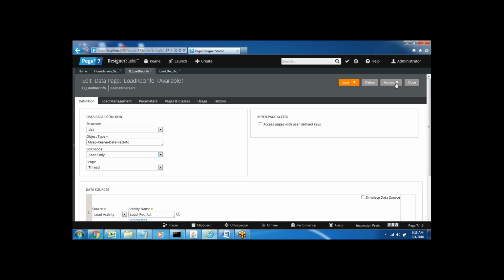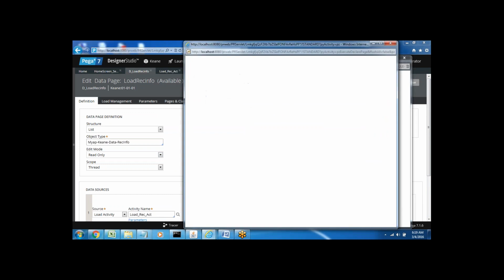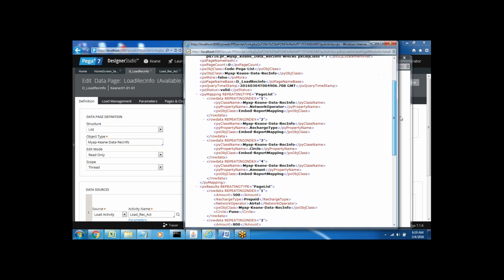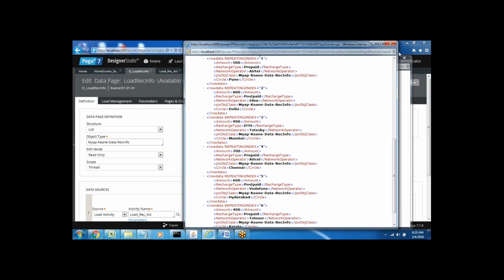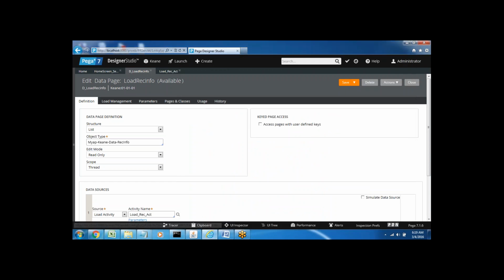Once saved, test the data page: go to actions, go to run, and execute the data page rule. First it will display a network operator, and the other records will show here. It is loading all the records. In the runtime it will display all the records in grid format. Now go back to the screen.